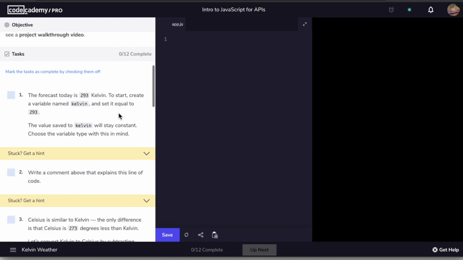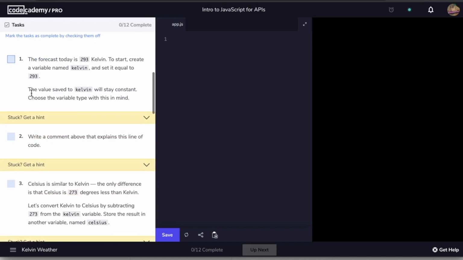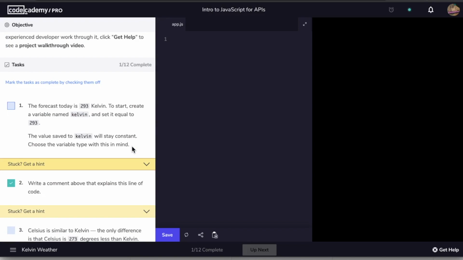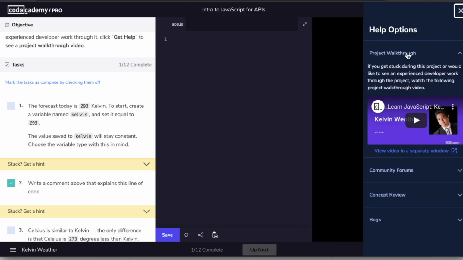So with each little task they have you do, if you get stuck, grab a hint. If the hints aren't enough, you can also hit get help, and there's actually a video walkthrough for most of these projects that I saw. These are unlisted videos on YouTube, and you can either watch it right here or just click on it and be taken to YouTube.